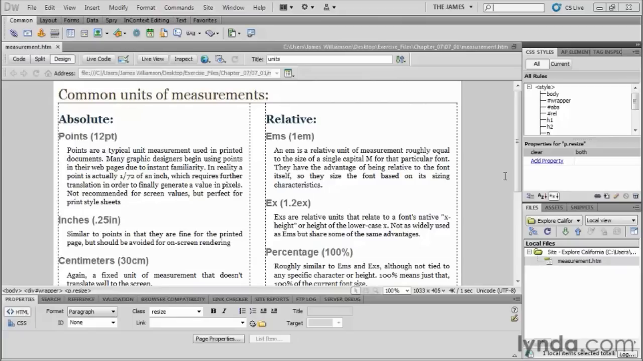With those two categories in mind, let's take a look at the options available to you when specifying sizes in your styles. So here we have measurement.html opened up, and we're just going to go through a couple of these units of measurement. Let's talk about points first.